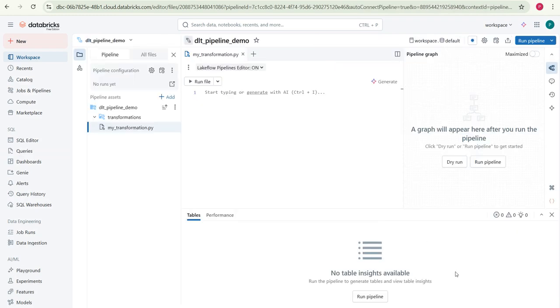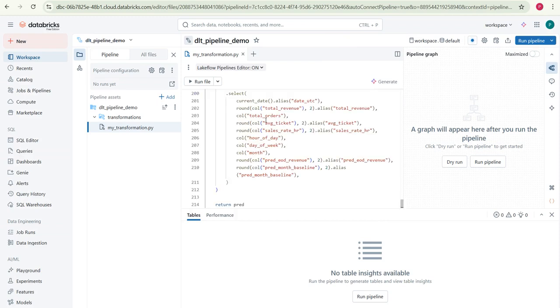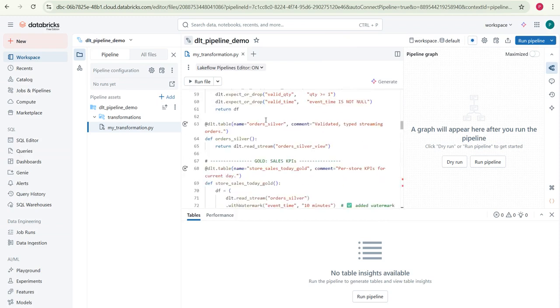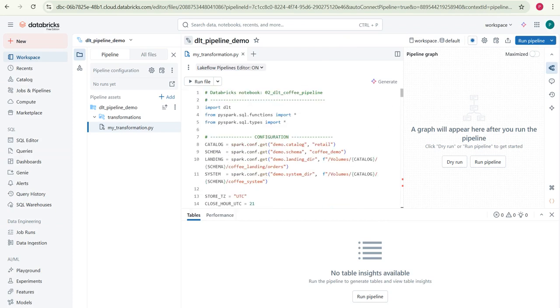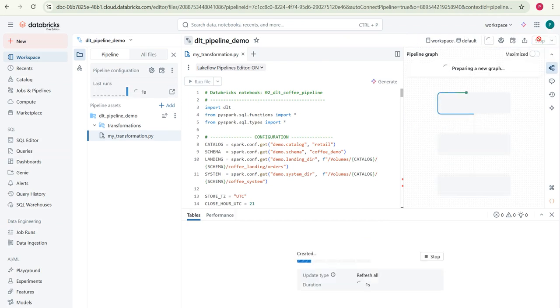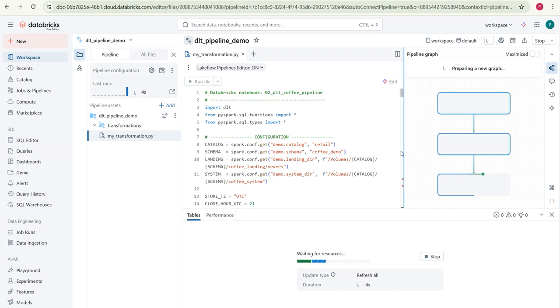Now we are going to show how this DLT pipeline is deployed from the asset bundle, right? So I'm just giving some sample. This is my DLT pipeline demo. I'm going to show how it is working. Just execute that. It is trying to execute, right? It is spinning up the resources and then it will do a refresh all the first time. I'm showing what we are going to automate via asset bundle.